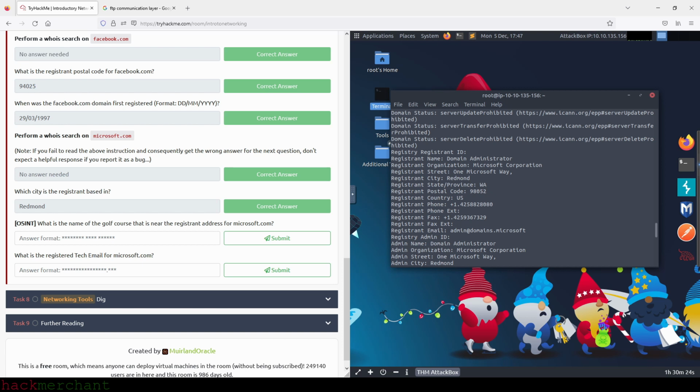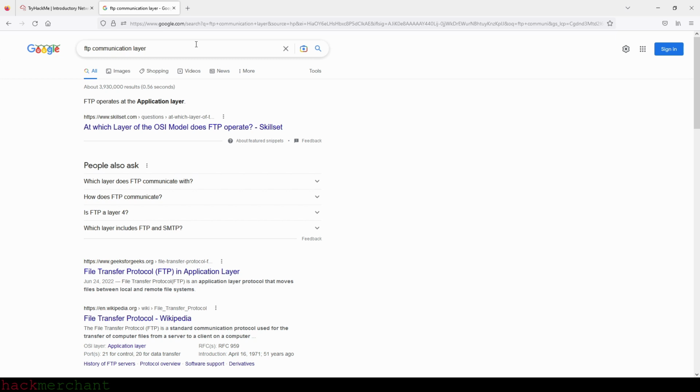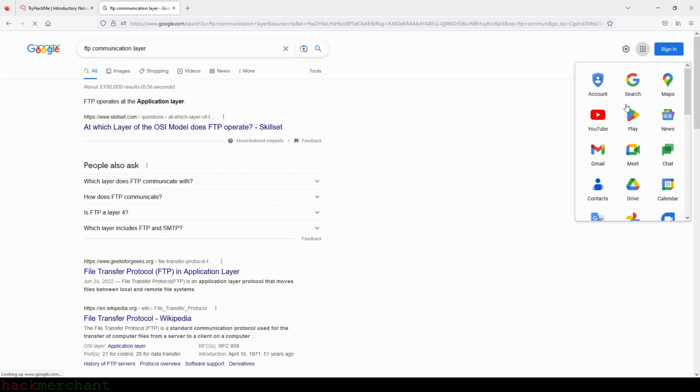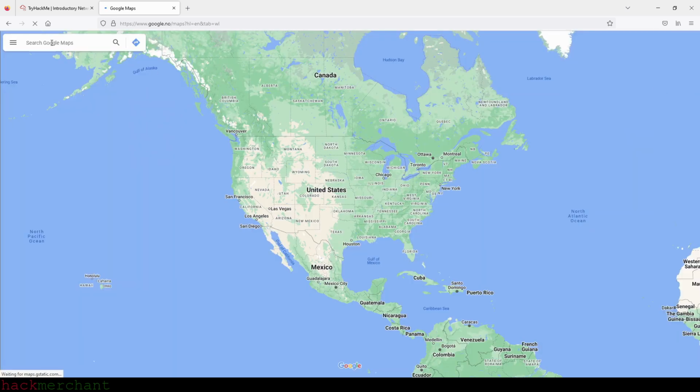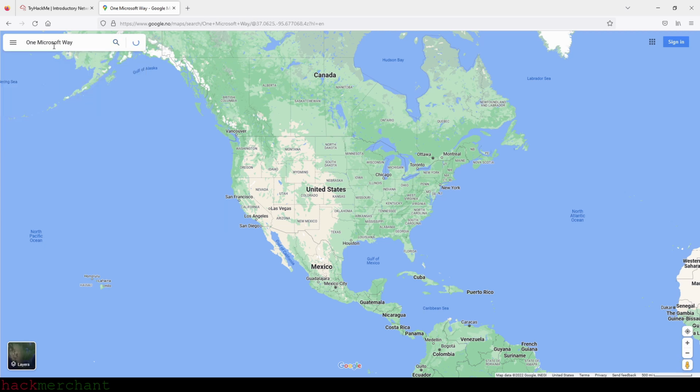So first, we need the registrant address for Microsoft.com, and we can see it right above the registrant city. So One Microsoft Way, right? Okay, so let's copy that. We copy. Okay, and let's go back to Google and open Google Maps. Okay, and now let's paste the street name in the search field right here. So paste, and we press enter.